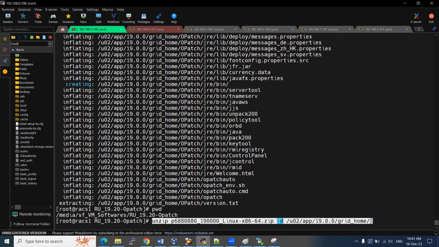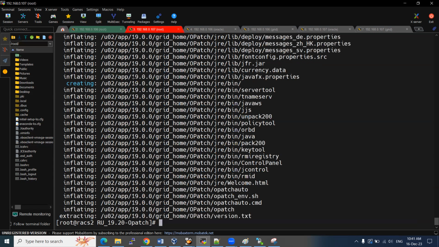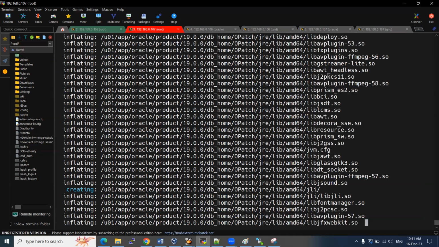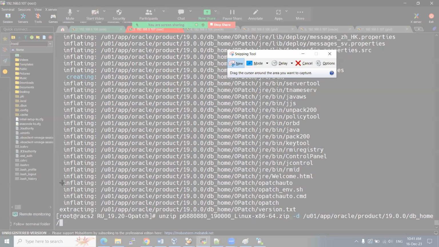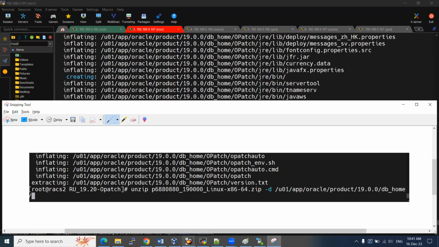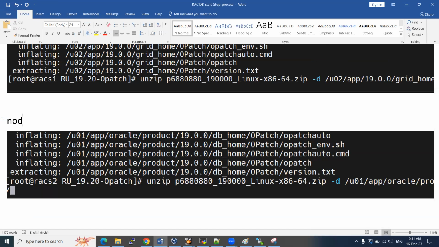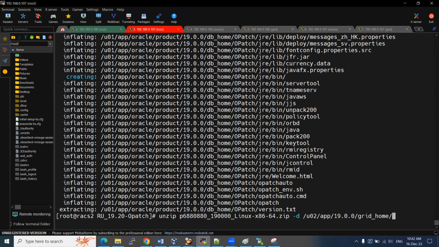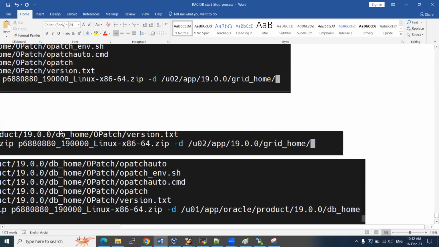I'm going to do that. And Oracle home also I can mention the same thing. Let me do this. So once it is done, this is for node 2. OPatch utility upgraded. Node 2 grid and OPatch utilities have been upgraded. Done.